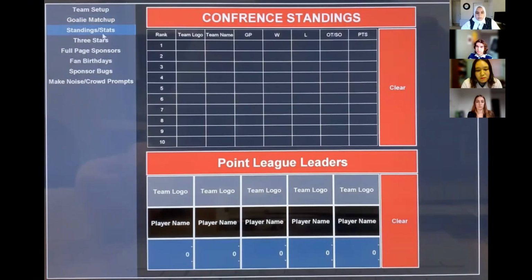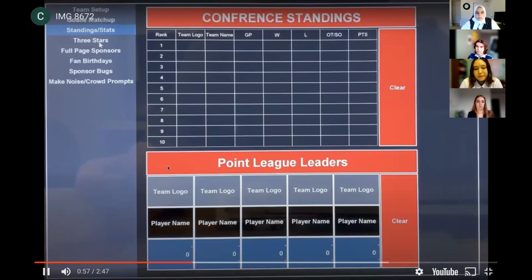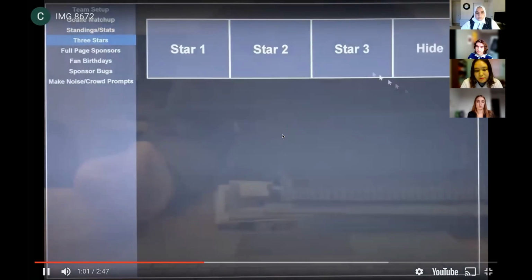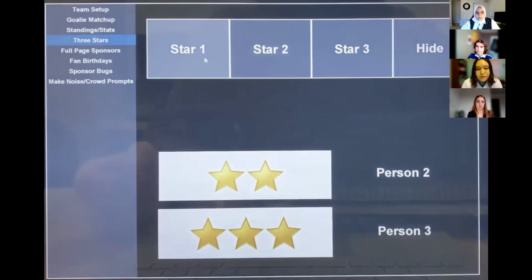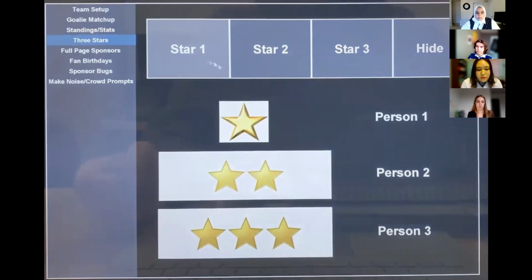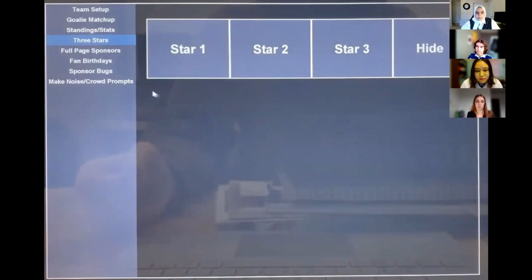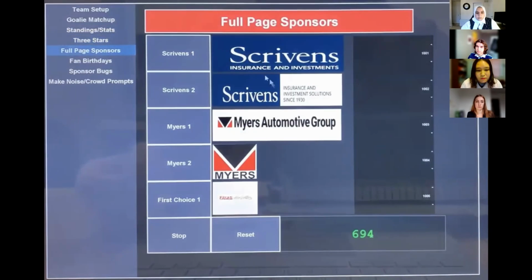So the next one here is the conference stats and the point leaders. Both sections there, you can put in the team logo, the team player, and the amount of points for the point leaders, and then be able to display it on the screen there. So the next one here is the 3 stars. So we added just 3 buttons here. Whenever you would click on the button, it would display the 3 stars. Each one you can change to put in whatever player is the star, and then you're able to hide it there so it wouldn't be on the screen anymore.